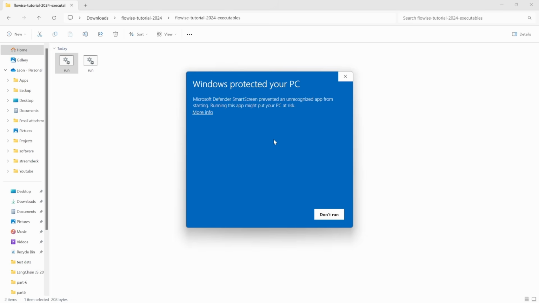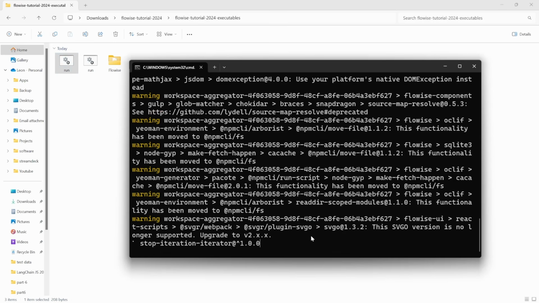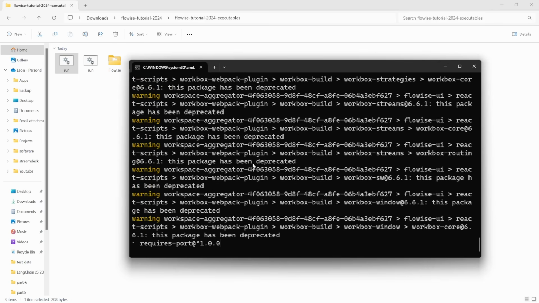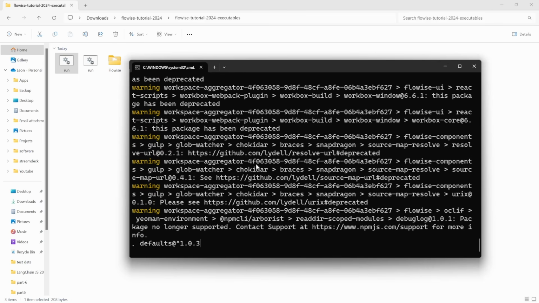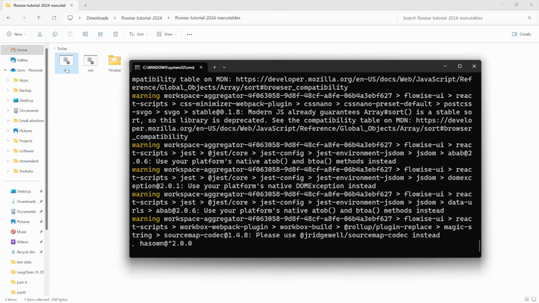You might see a pop-up like this. Simply click on More Info and then click on Run Anyway. The first time you run this, it will take a few minutes to complete because it's installing all the dependencies for the first time. But if you ever want to use Flowise again, simply double-click this file and the startup will be way faster.